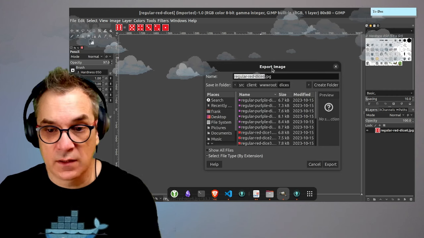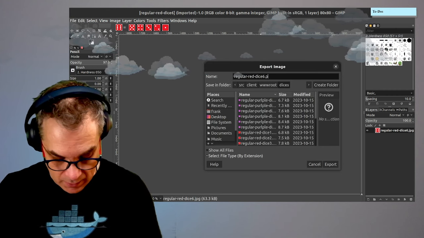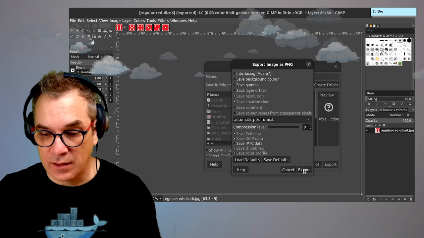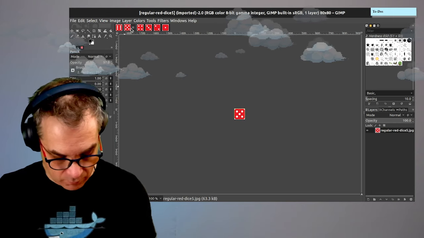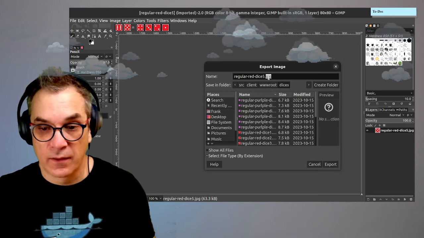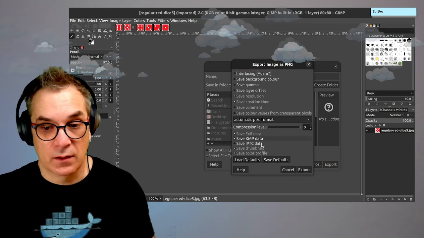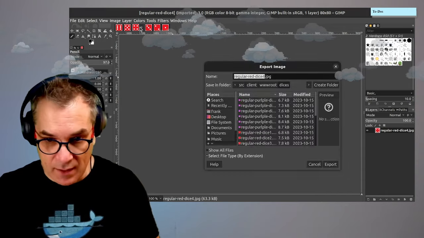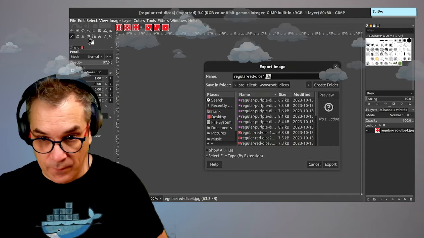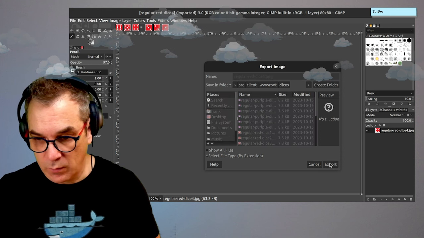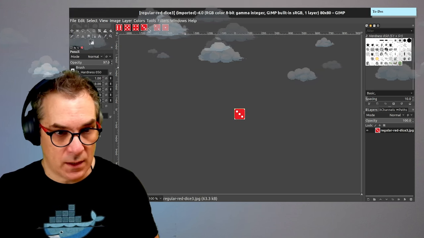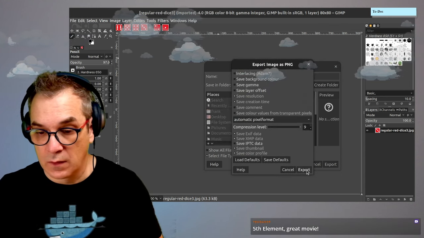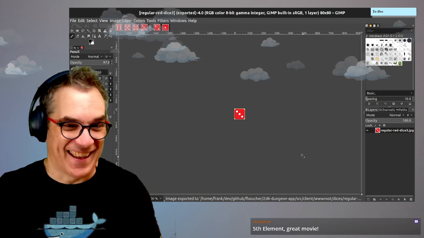Cool. Keep this in my buffer. Cool. Next, please. Export. Export. Multipass. No. Export. Next. Export. Export.